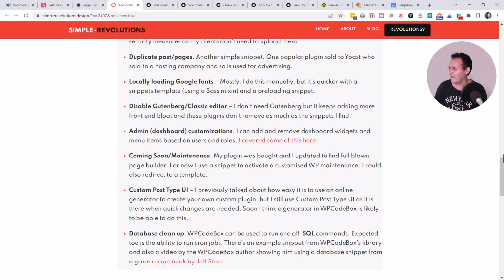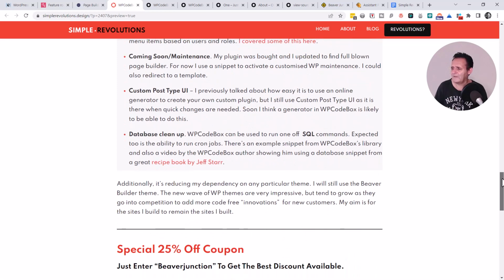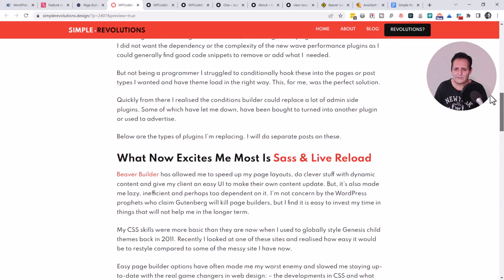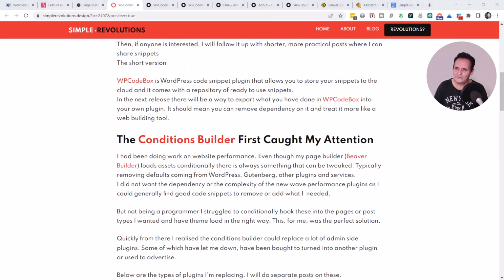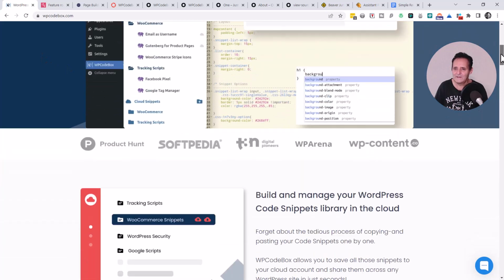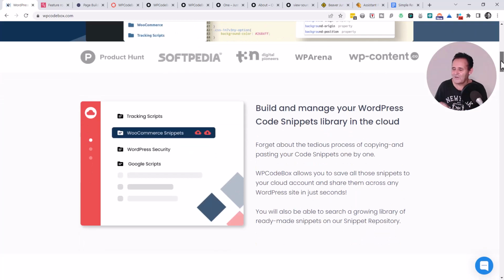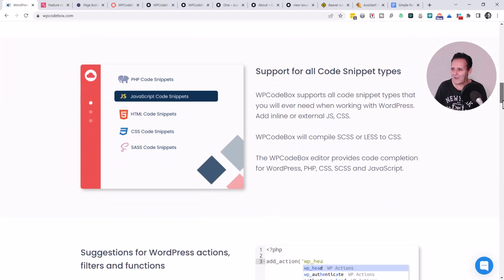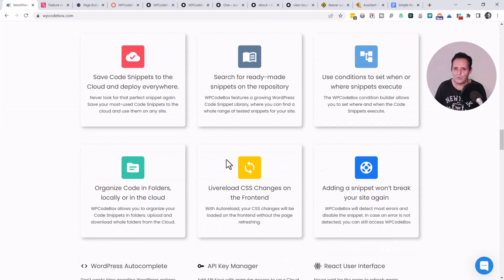It's also helping me to reduce my dependency on a particular theme, which leads me on to what is the real key thing now about WPCodeBox. What really excites me is its ability to bring in Sass, CSS, to my WordPress workflow, and also to have it live load as well.